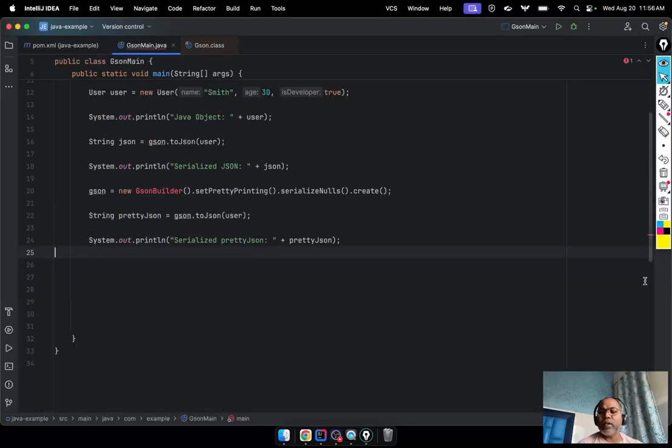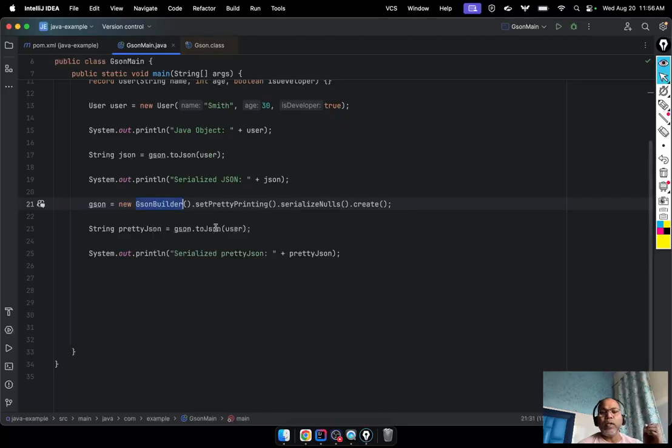Just import this class. So now this is the JSON builder. You can set the property, saying I want to set the pretty printer. Now create a JSON object. This JSON object which you created now has the changed printer behavior. And now you can call toJson and pass the user, and you can get very pretty formatted JSON.